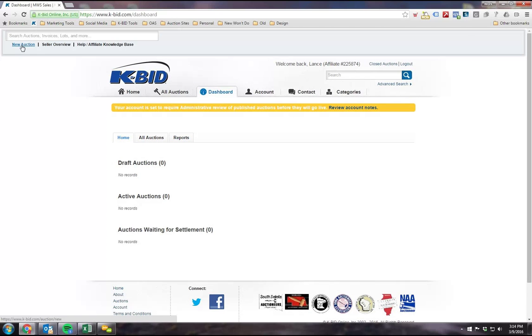All right, moving up here in the upper left-hand corner, you'll see there's a new auction button. That is our first step to creating a new auction. We'll do that in a second. The next button is our seller overview, and what that allows us to do is create a place to store our seller profiles. So if you have consigners that sell with you over and over again, you don't have to recreate them each time. You can just store their information up there, and then you'll be able to access it.